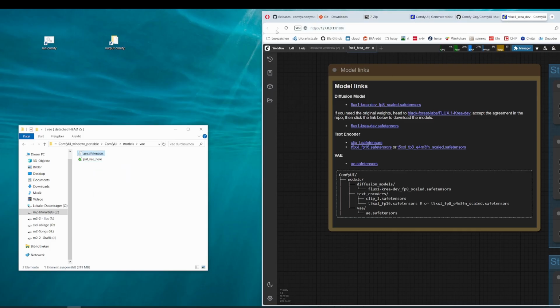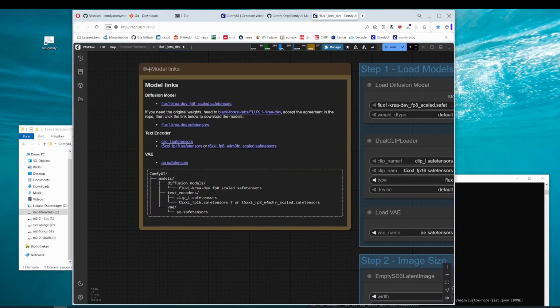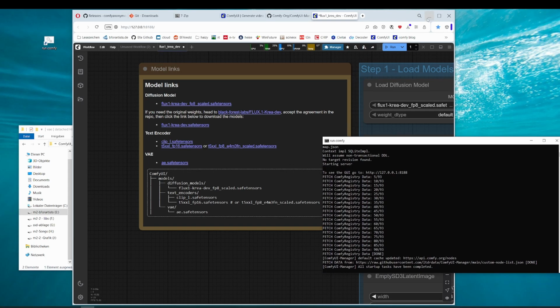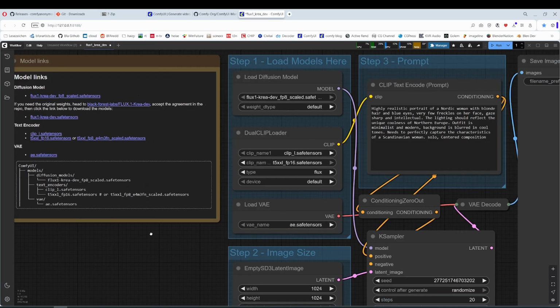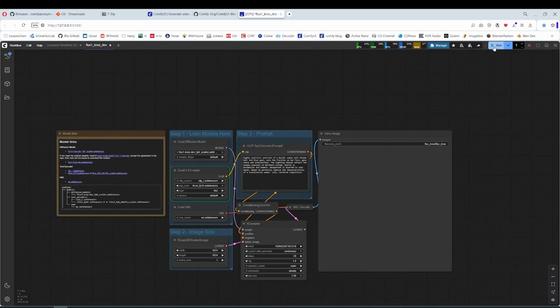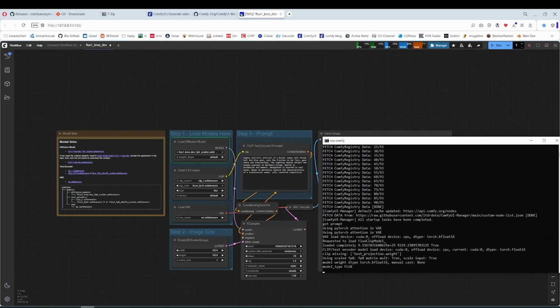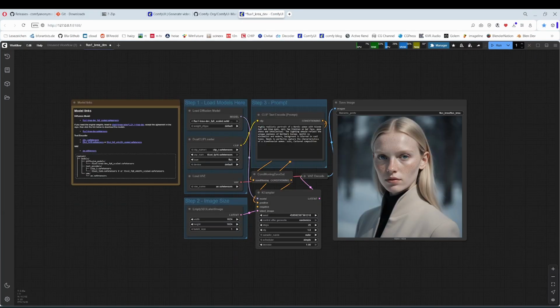Then you can either completely reload it, or you go to Edit, Refresh Node Definitions. This saves you the restart here. And then we can make a first test. Fingers crossed. When everything remains green, then all is good. This takes a little moment. It starts to load the model and the files, and then it will create an image. Congratulations, you have created your first image.